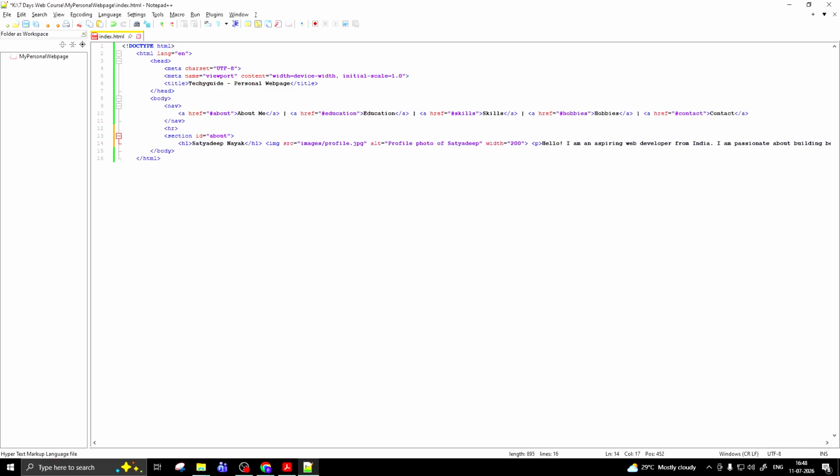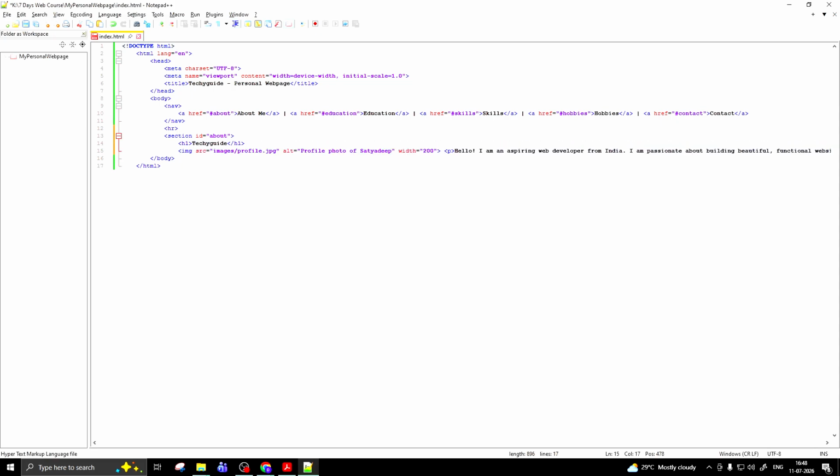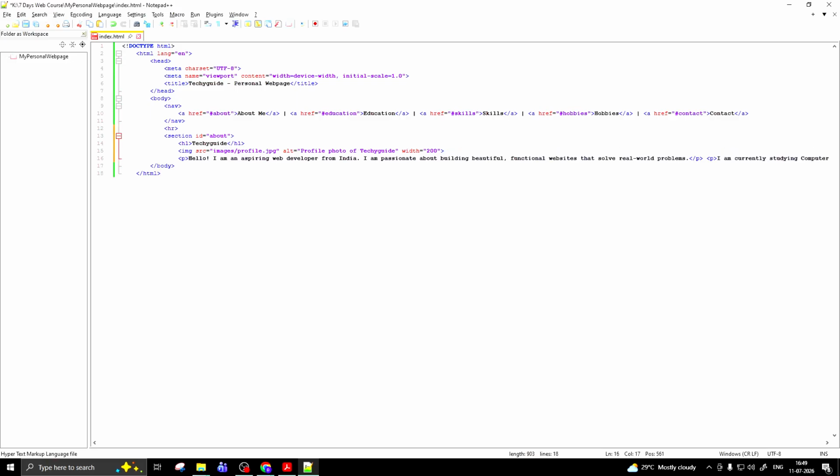Section 1, Techie Guide, then an image, photo of Techie Guide, width up to 200, a paragraph, another paragraph, then close the section. Okay, this is the complete step 3 procedure.